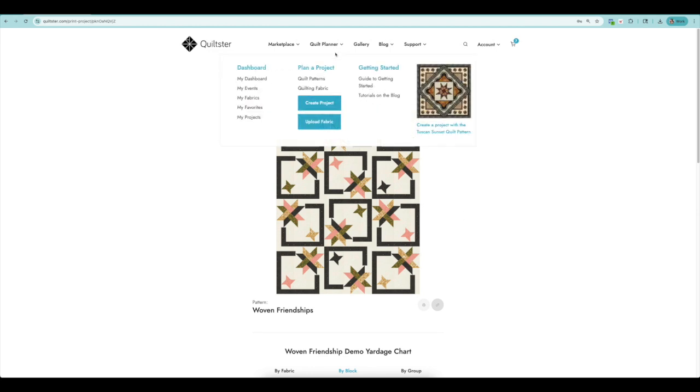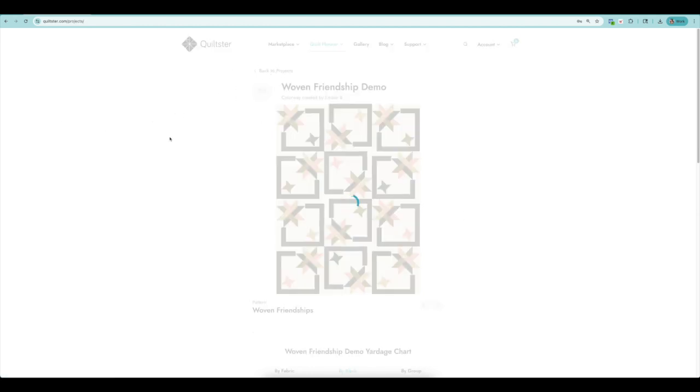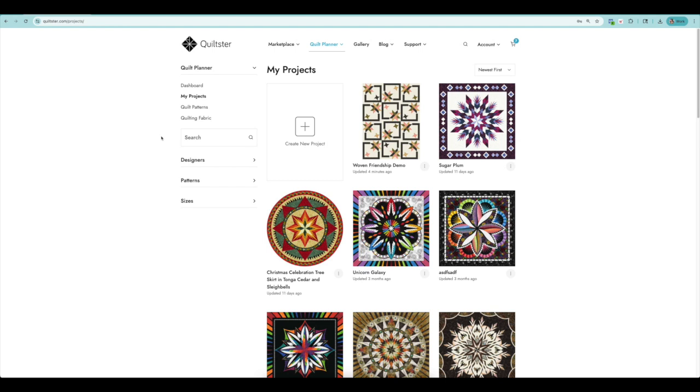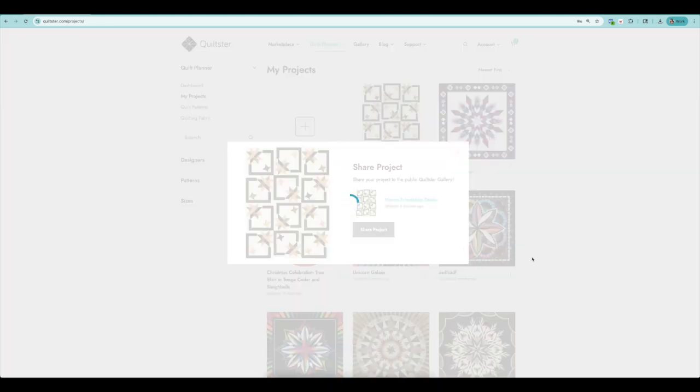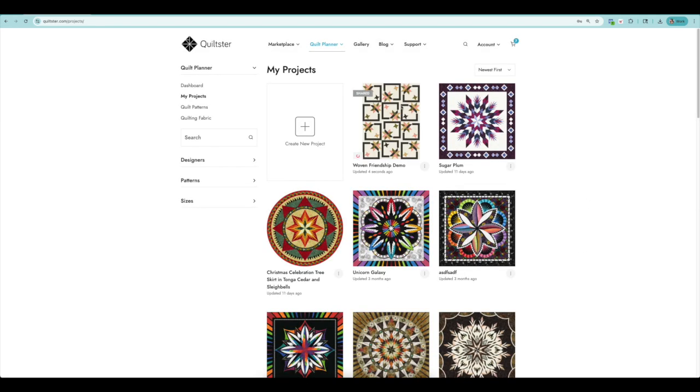And last but not least, let's go ahead and go back to projects. Let's share this to the public gallery. So the My Projects page, only you can see that, but we want to share this with everybody. So let's go ahead and go back to this three-dot menu and say Share Project. And what this will do is share your project to the public Quiltster gallery. So I'm going to say Share. And what that will do is now this project has a little shared flag on it so that I know which projects I have shared.